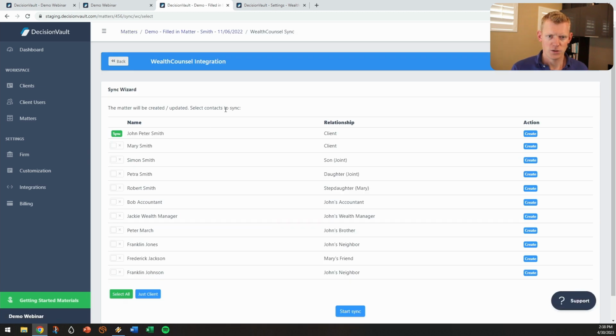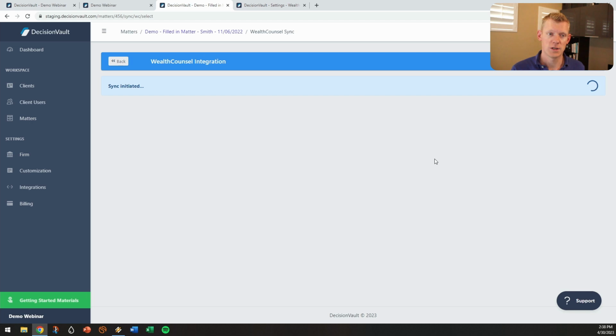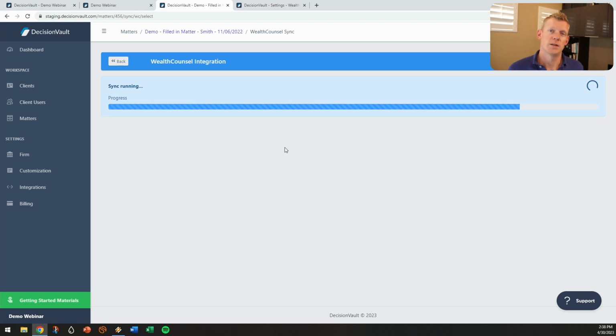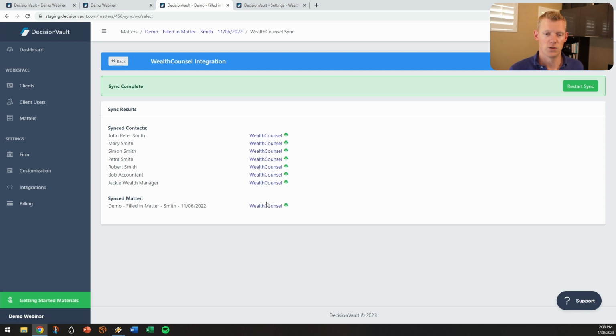So if I go to that setting or that screen, then it lets me make a selection of which of these contacts I want to sync. I don't have to sync them all. Maybe I want to skip a certain portion of contacts, but then I can run the sync. And this will create the matter and create these contacts directly in WealthCounsel.